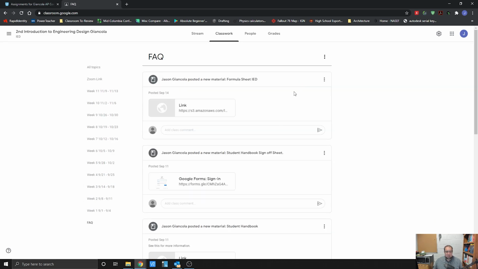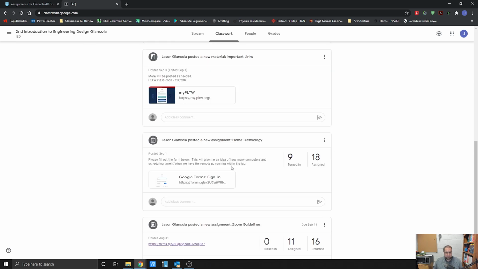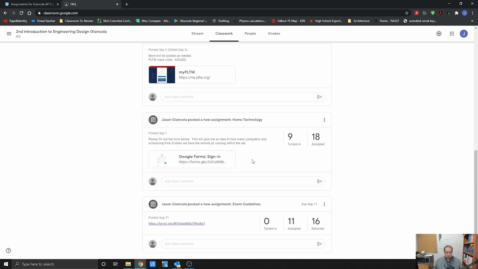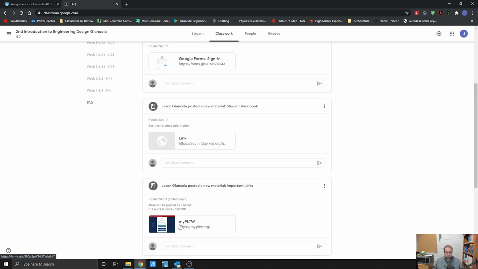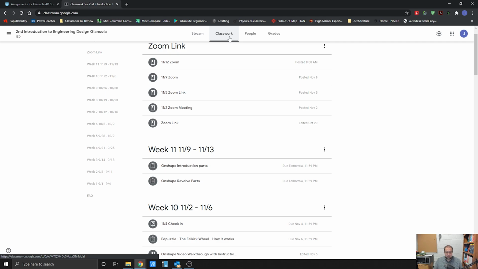Okay. Other things to be pointing to is our FAQ. In our FAQ, you can see that there's different materials in there, student handbooks, formula sheets for when we get back to Project Lead the Way. We can see also important material sheets in there. So this is for our PLTW class. We actually went through and reset that up. And then just a home technology survey, and then Zoom guidelines. Every student is supposed to be going through the Zoom guidelines and returning it back to me. Okay, so I hope this walkthrough you found it helpful, and we'll see you later.